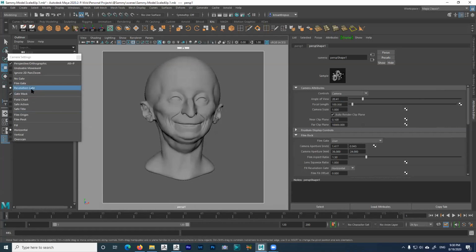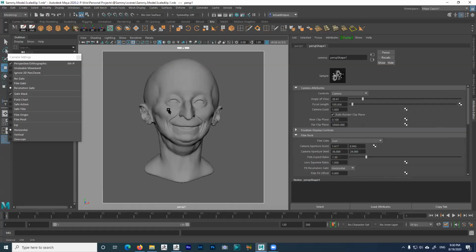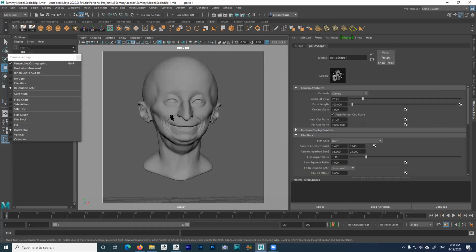So now I have the resolution gate, so I can see exactly what's going to be rendered is just inside of this square. And I can create my first keyframe, right? Why are we going to be doing keyframes? Because if I want to do multiple renders of different angles, I want to make sure that everything is saved automatically for me. If I go to sleep, I can just tell Maya to render all those keyframes, so I don't need to do anything manually.